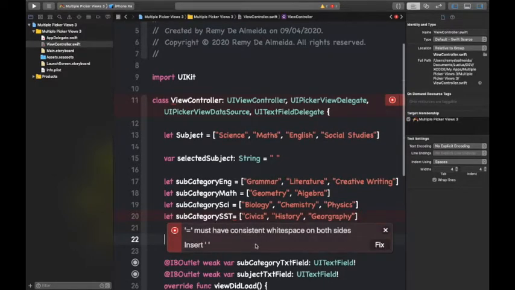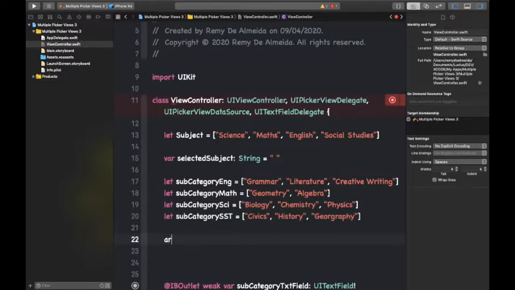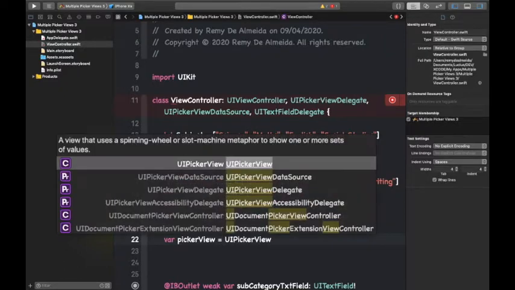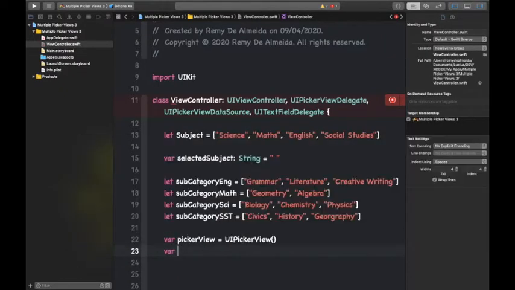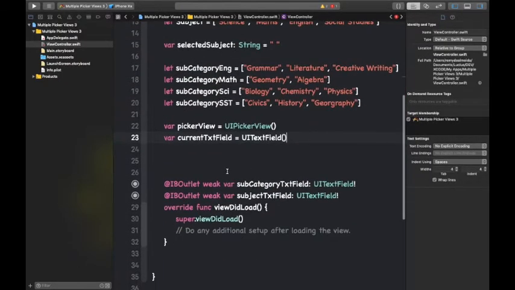I think we have a problem here. There needs to be a space between those two. Now the next thing we need to do is define our picker view. And that is a UIPickerView. And then we also need to give our current text field, which selects which text field we are currently working on. So that's all we need.